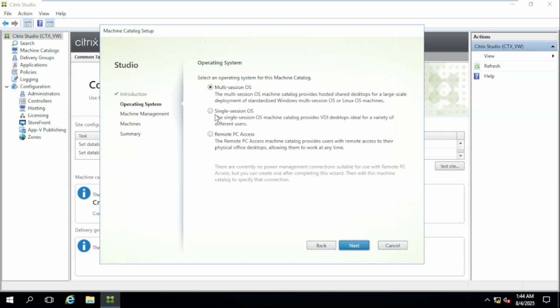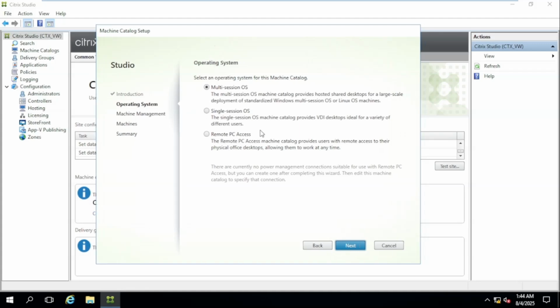On this screen we need to select the operating system, which OS is installed on the session host server. As we have a server OS currently, I am selecting multi-session. If you have a Windows 11 or Windows 7 machine, in that scenario you can select the other one.